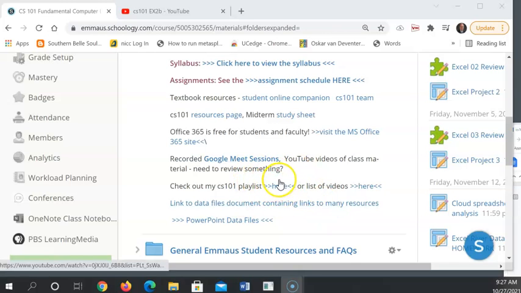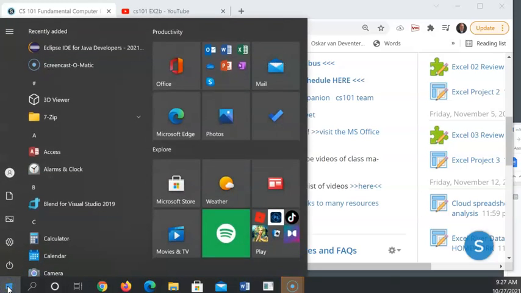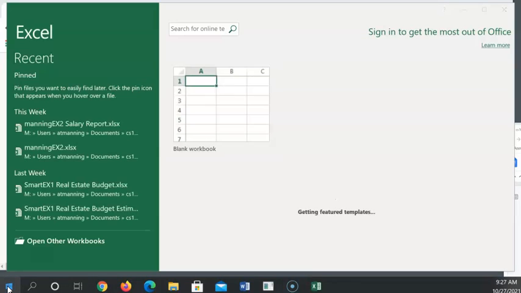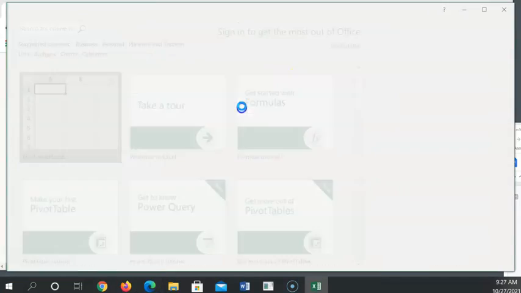I've updated it here. All right, the project today is to work with Excel, starting Excel Project 3. But before we do Project 3, we're going to do a little practice. So let's start Excel, EXL, start a new blank workbook.